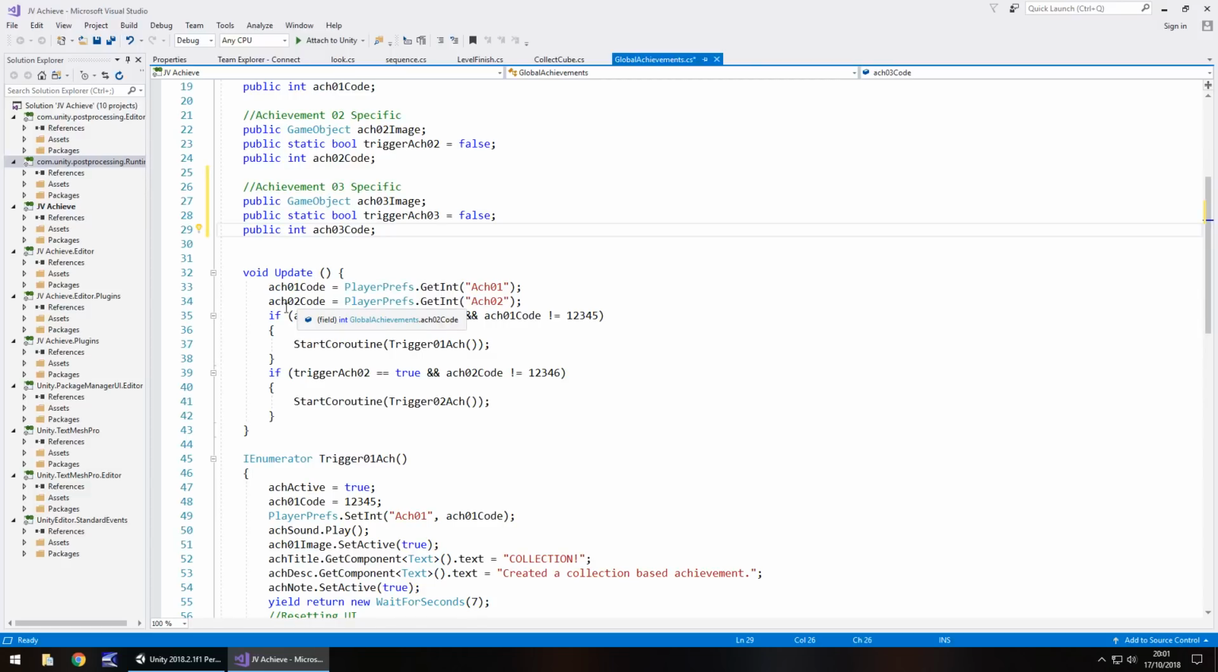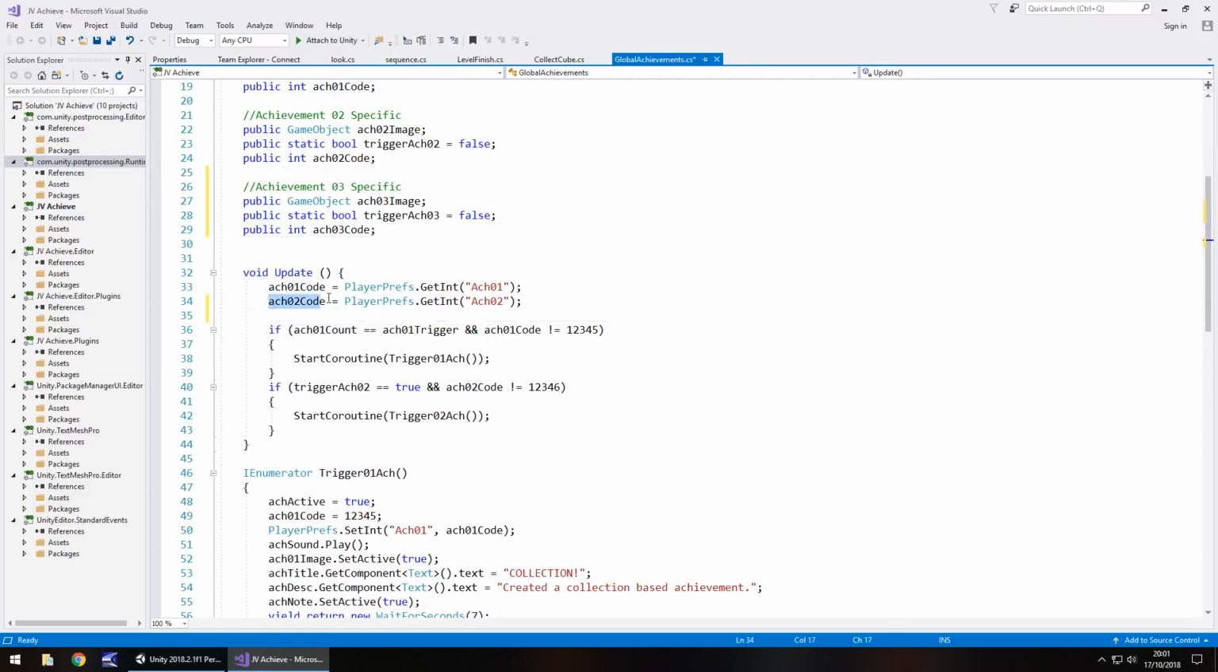So we'll need to do the first things first in void Update. And that is copy the last line of code where we get the integer, which is inside the PlayerPref, and change it to ach03. And remember, at this point there is nothing attached to that PlayerPref, so it doesn't matter. It's always going to return 0, which means it's a fresh achievement that we can unlock. So just make sure that we have ach03 code equals PlayerPrefs.GetInt, and then the name of whatever you have right here.